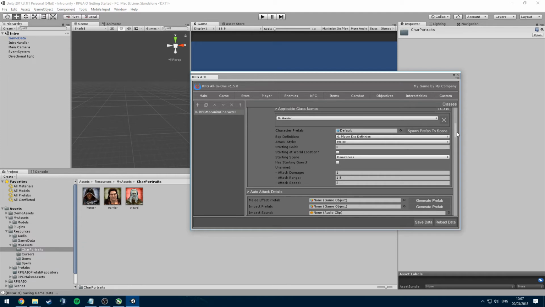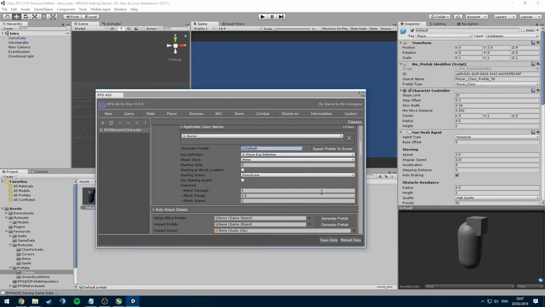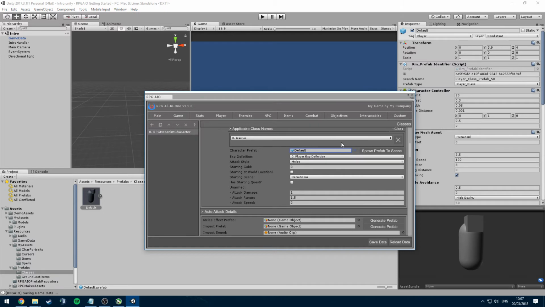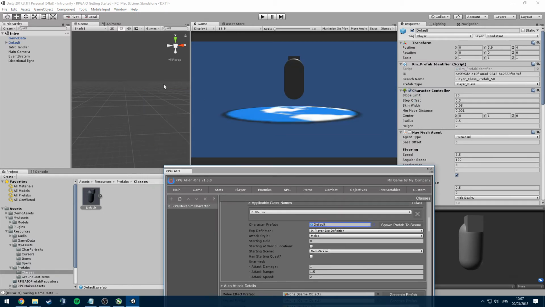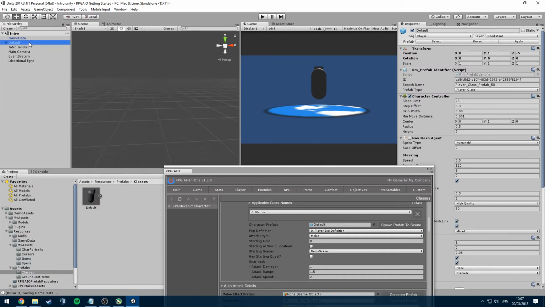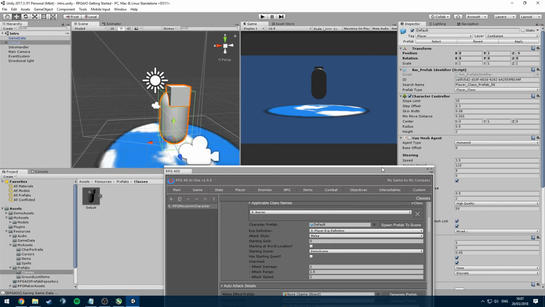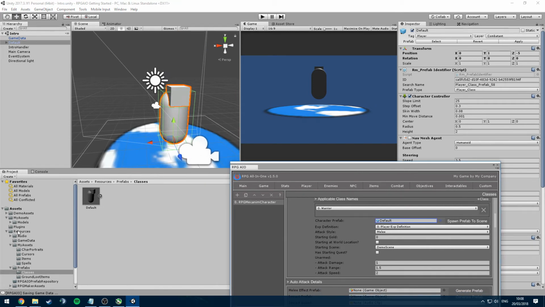So we've got a bunch of other options here, which I'll briefly go over. Our character prefab is the most important one. Right now it's this capsule. That is what represents this character. But obviously we want to use our actual character. So we're going to spawn the prefab to the scene. And there it is, our capsule. So obviously we want that to be our mechanism character.